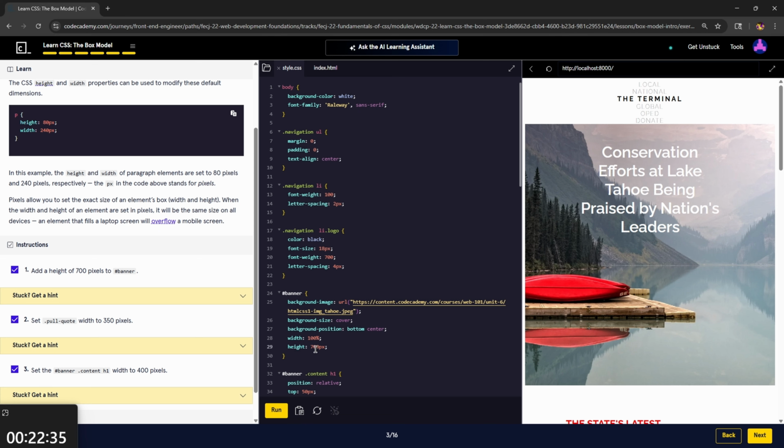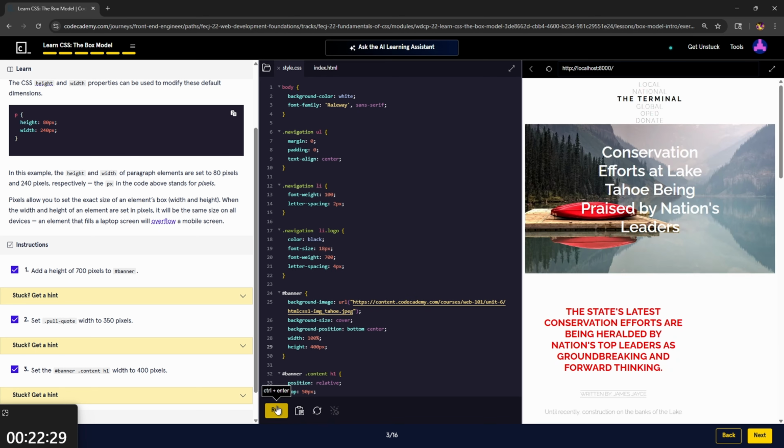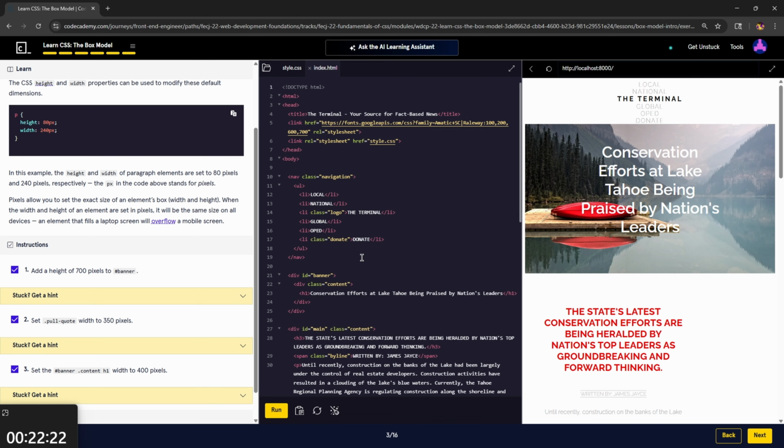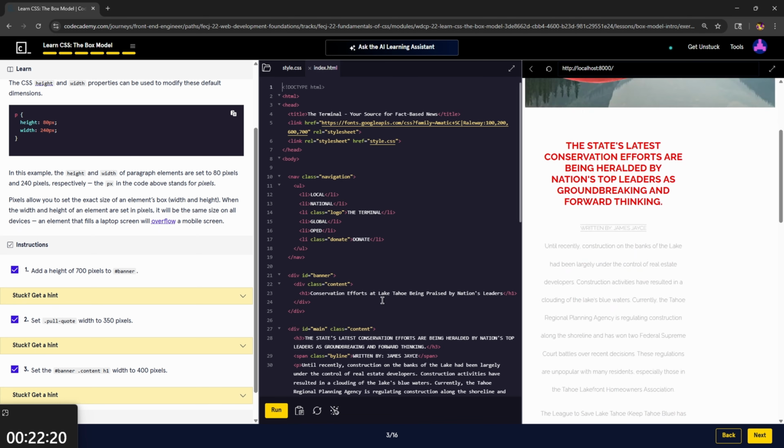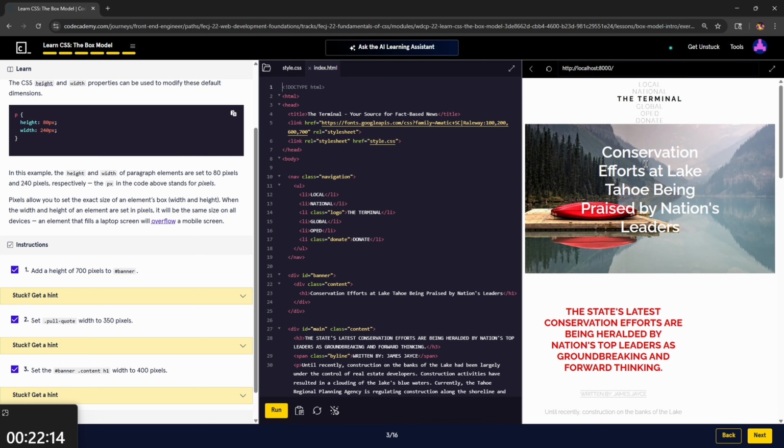So if we were to reduce this to maybe 4, or not 4500, it's 4. Okay, it changes our banner. Well, what did the banner say? Conservation efforts at Lake Tahoe. Okay, it's this one.